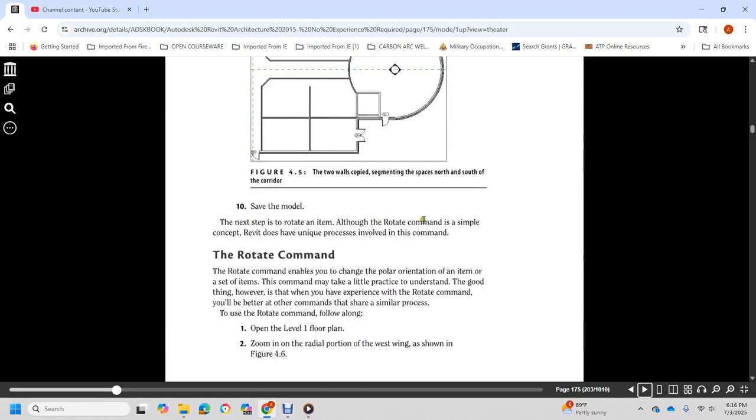Next step is the rotate command. With the rotate command, the concept in Revit has a unique process involved. The rotate command enables you to change the polar orientation of the item and set the items. A little practice helps with understanding, however, we'll have the rotate command explained better with the other commands. Similar process. Use the rotate command for all along.